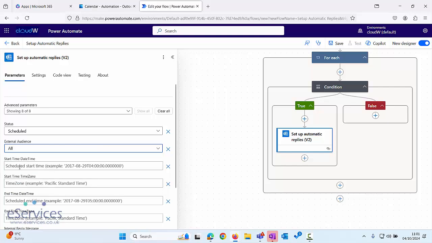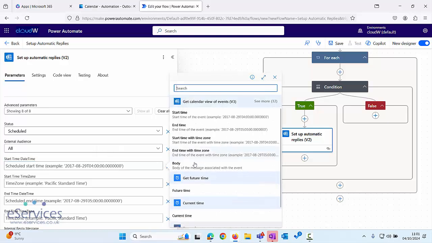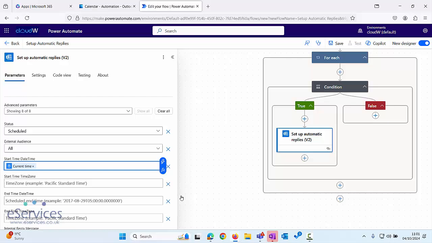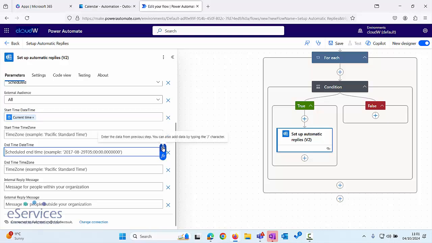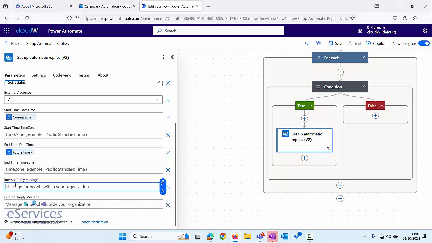What is the start time and date? Well, if I click on the little lightning bolt, the start date is current time. I could scroll down. Then we don't have to worry about time zone. What's the end time? Click on the lightning bolt and it's future time. And then I have an internal reply message and an external reply message. So internally is anyone who works at your organization and has an email address with the same kind of at whatever, and then external is everyone else.